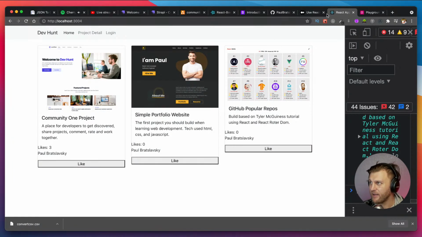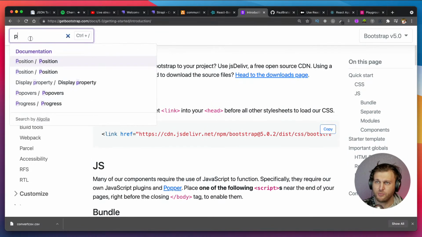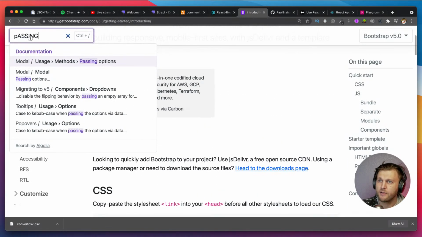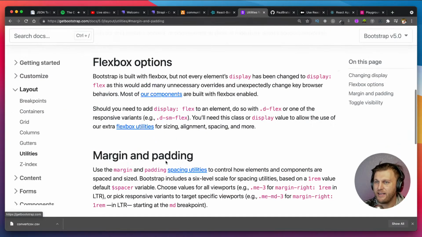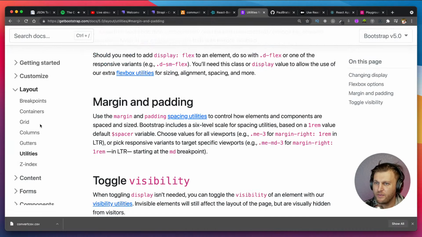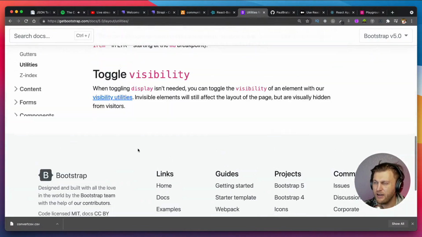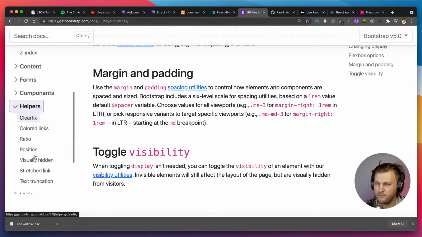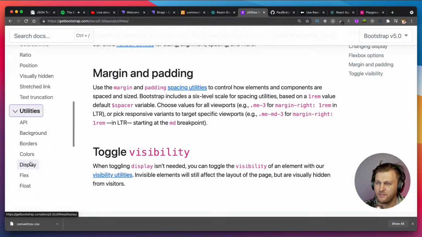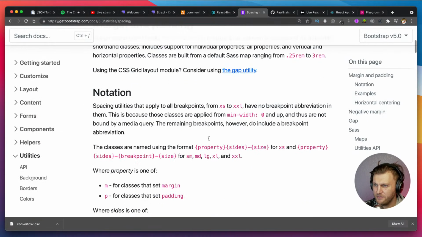See, we have padding on top here. And if you're not familiar with Bootstrap, you could just go here and search padding, I believe. Padding, and it'll show you. You could check it in layouts, probably utilities. Maybe it's helpers. Utilities, position, spacing. I believe it's spacing.